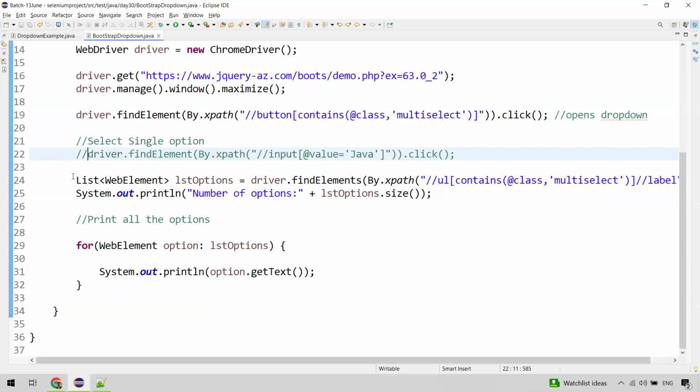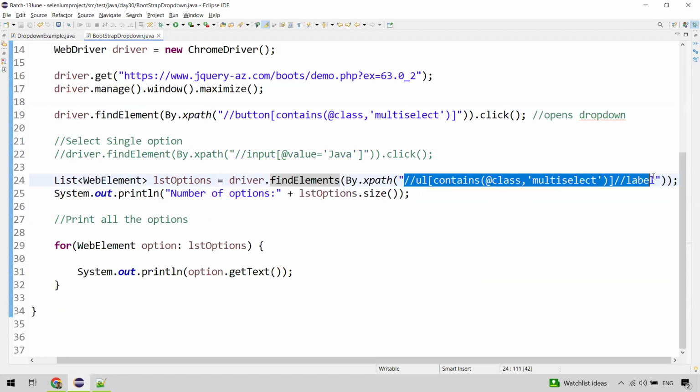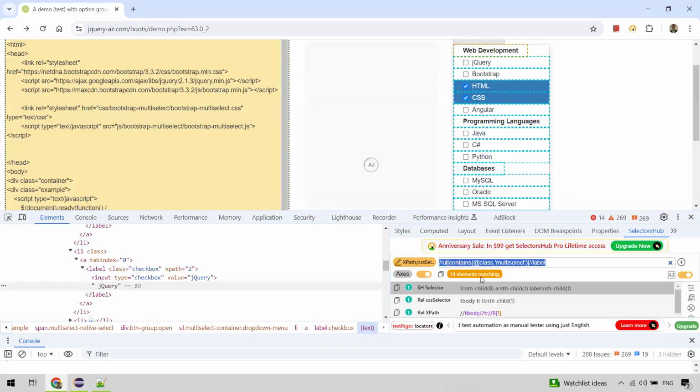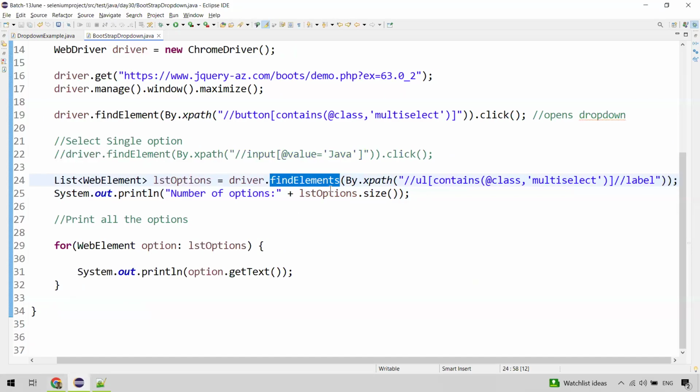We already automated it. I'll just comment it out. So what we did new here is we wanted to find the count of all the options within the dropdowns. For that, we have a common XPath which will select all the elements. It was 14, right? Yeah, 14 elements matching. We have captured that using the find elements method.